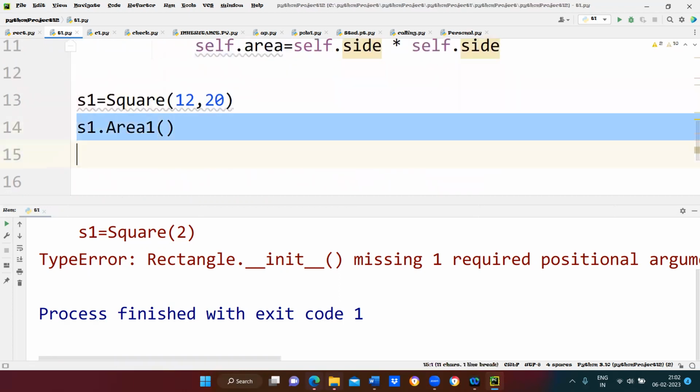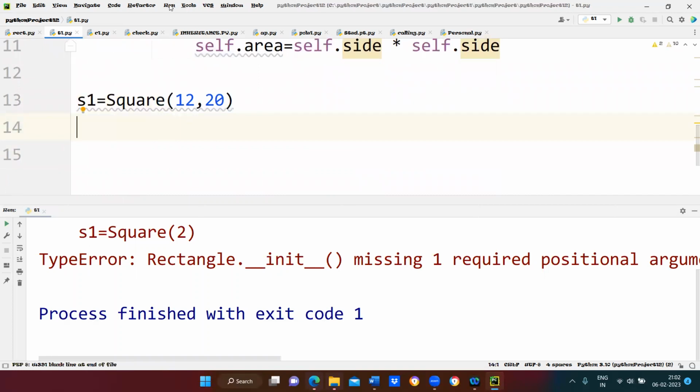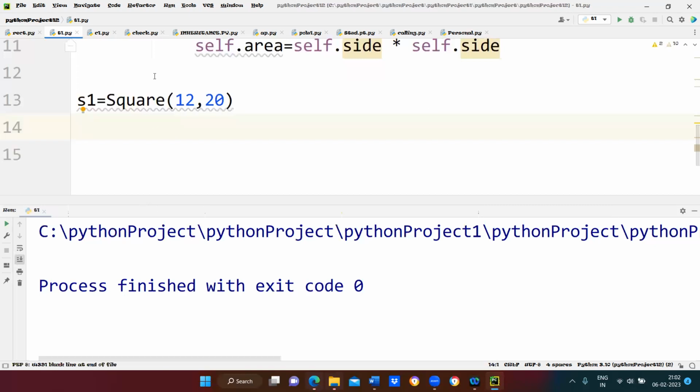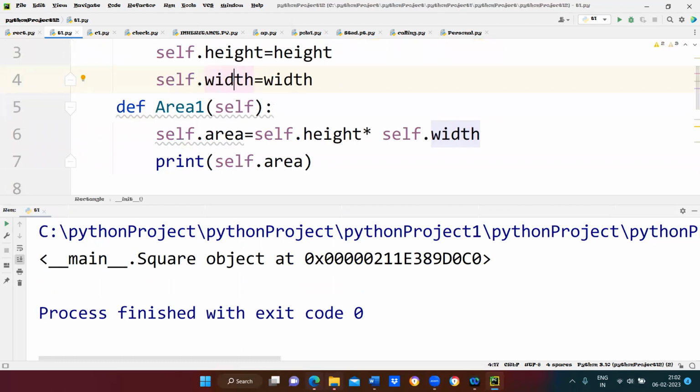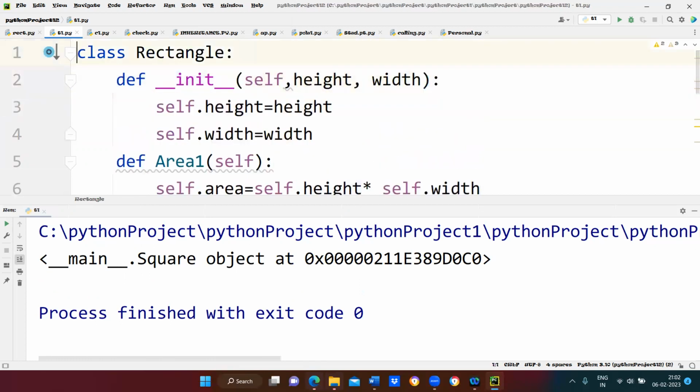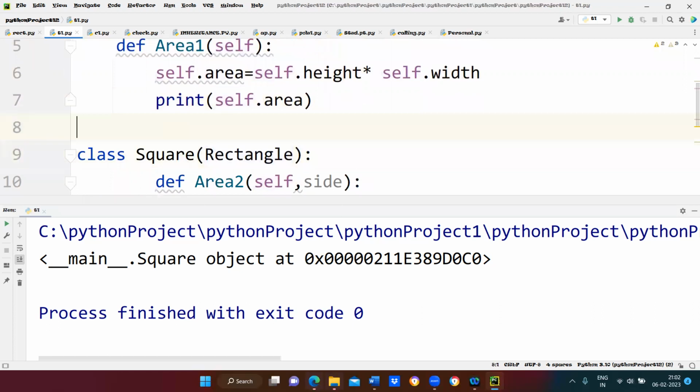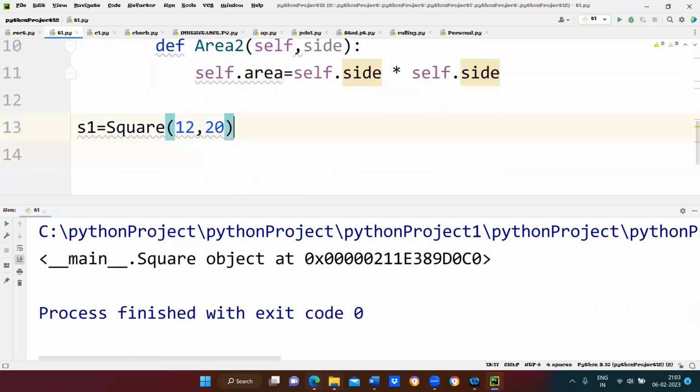I'll try to work first of all. I'm not calling any functions. I'm going to use only the constructor. Okay, how to work on it? I think your class name is rectangle. You have Rectangle inherited, and Square has inherited. I need to give the values for this. S1 dot area one, do I need to pass here? Will this work?